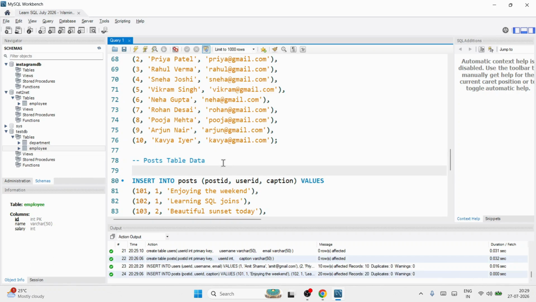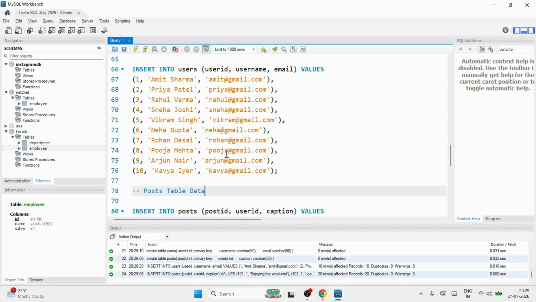Okay, and remember in SQL, if you want to write any comment, you have to start with two dashes, dash dash. Dash dash indicates that that line is a comment. Comments are always ignored. They are only for documentation purposes, for your own help. Actually, they are never executed.